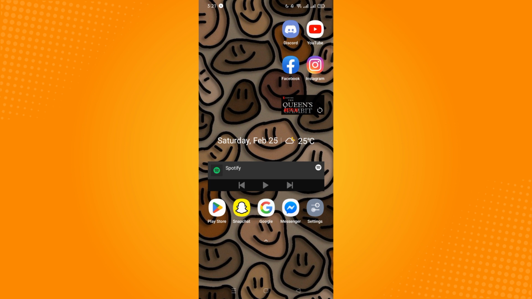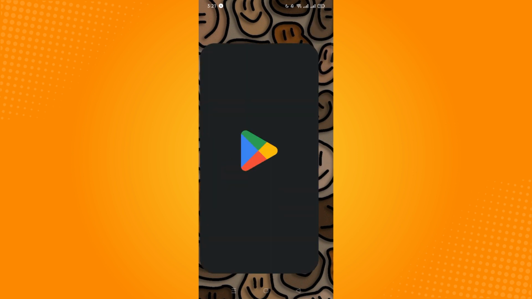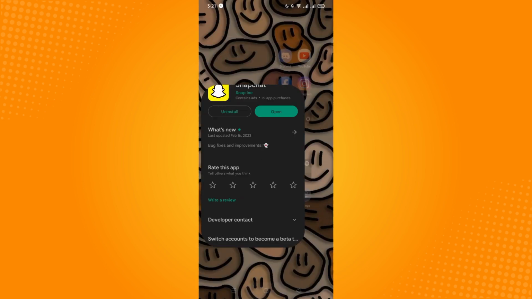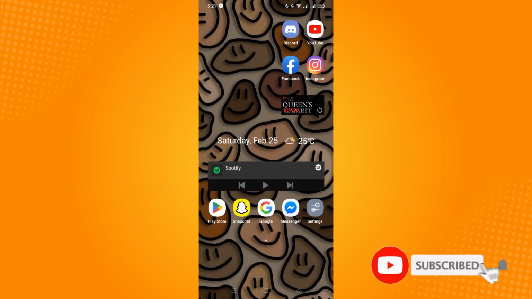So first, you have to go to your Play Store and check if your Snapchat application is updated. All you have to do is go to your Play Store and then check if there's an update button. Now if you see an update button, you have to click on that and wait for it to be updated. And as you can see, I don't have any update button, which means my Snapchat application is updated. So we can now go to our tutorial.